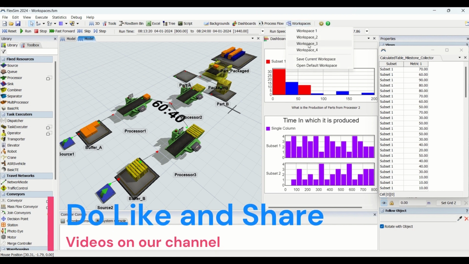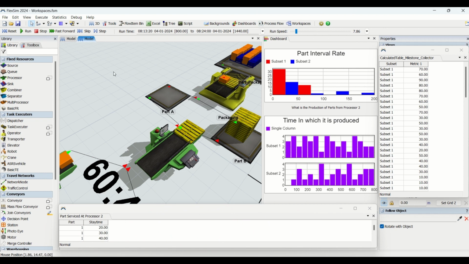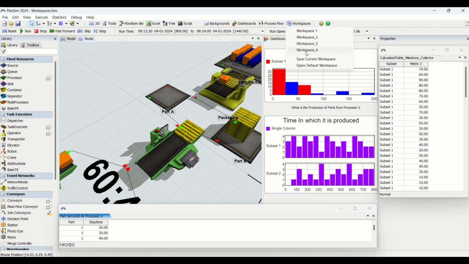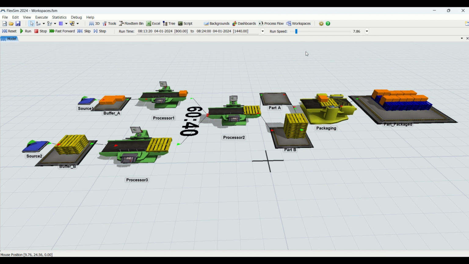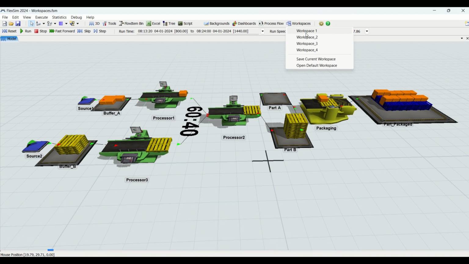When I click on workspace 3, what are you able to see? The modeling view was changed. We have the part serviced at processor 2, as this is the table from the statistics collector which is coming in below here. And when you click on workspace 4, you're going to have a view of a complete, beautiful model background. There is nothing else in this view. It's all crystal clear, only the model you are able to view. So how is this miracle happening? This is happening just because of the workspaces.